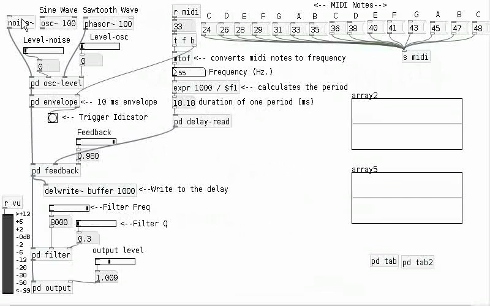Starting on the left-hand side, we have some signal sources: a noise generator, a sine wave generator, and a sawtooth generator, called a phaser. These are sent to the oscillator level patch, where I can control the level of the noise or the other signal sources.